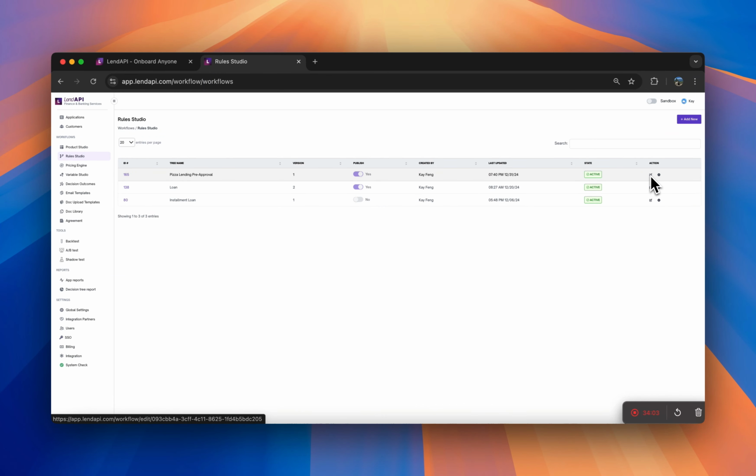Now, if you need to edit this rule, you just simply click the edit button here. And then of course, if you need to deactivate this rule for any reason, if it is not activating properly or not triggering properly, you can always deactivate it with a one-click button. And again, this is only available to all admins of LendAPI. So if you are an analyst or another user type, you do not have the capabilities to actually action on these rules.